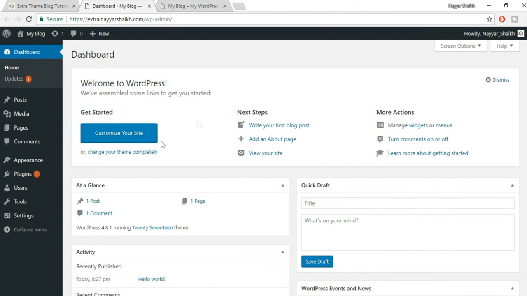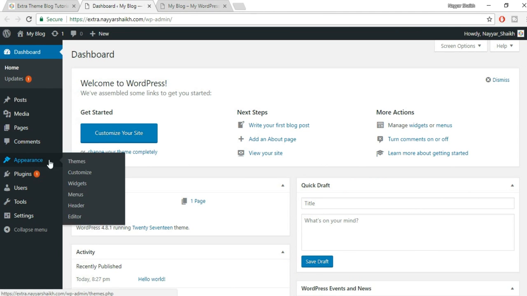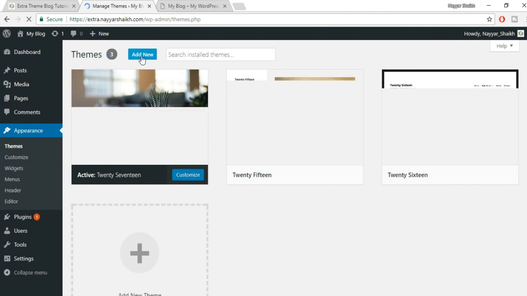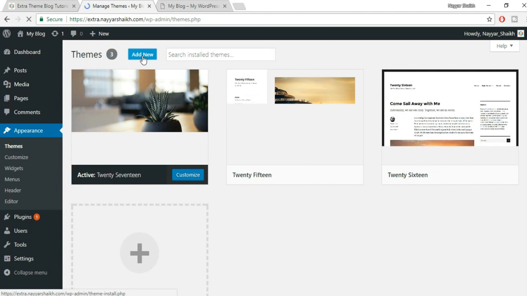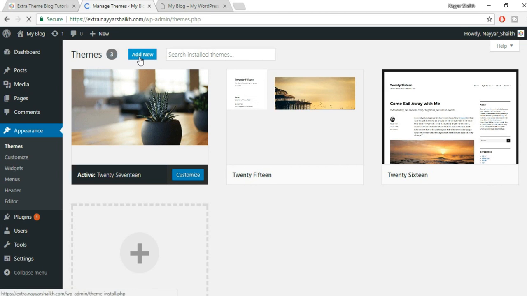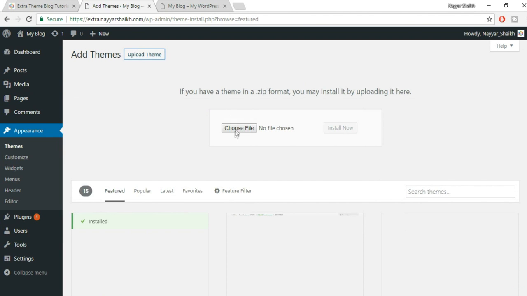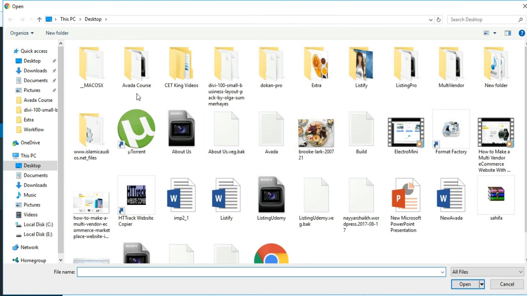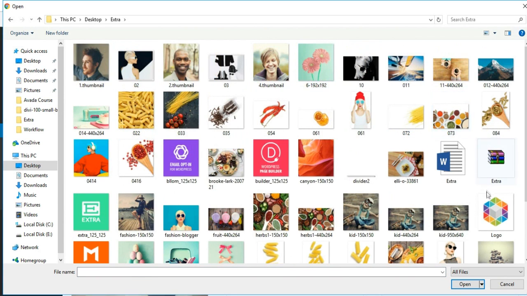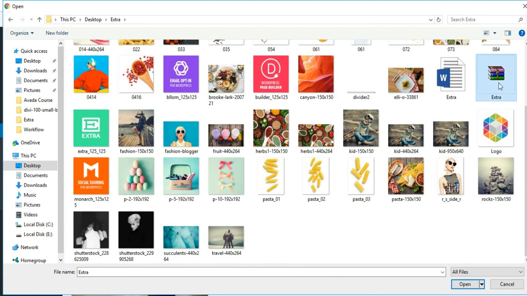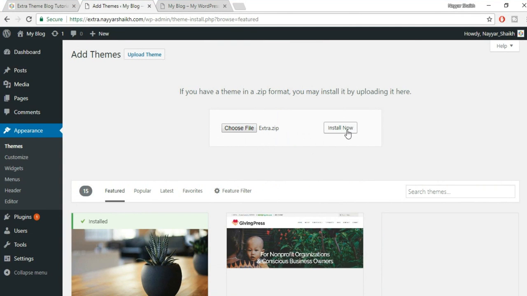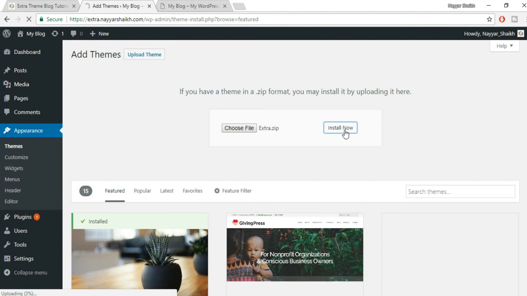After you download the theme, go to Appearance and click on Themes. Now click on the add new button at the top. Then click on the upload theme button. Now choose file. Select the theme file from here, click on open and click on install now. This will start installing the theme on your website, and after that we can start creating and making changes on our website.